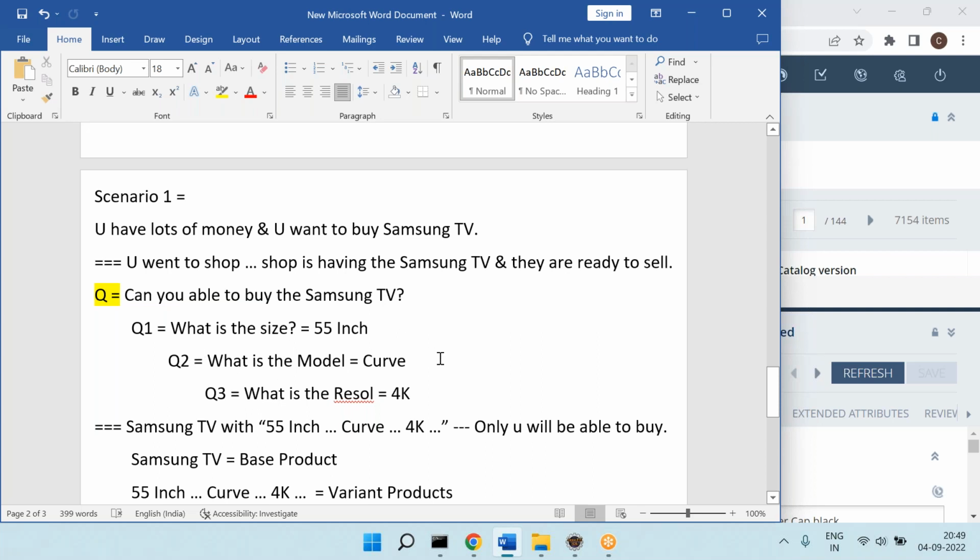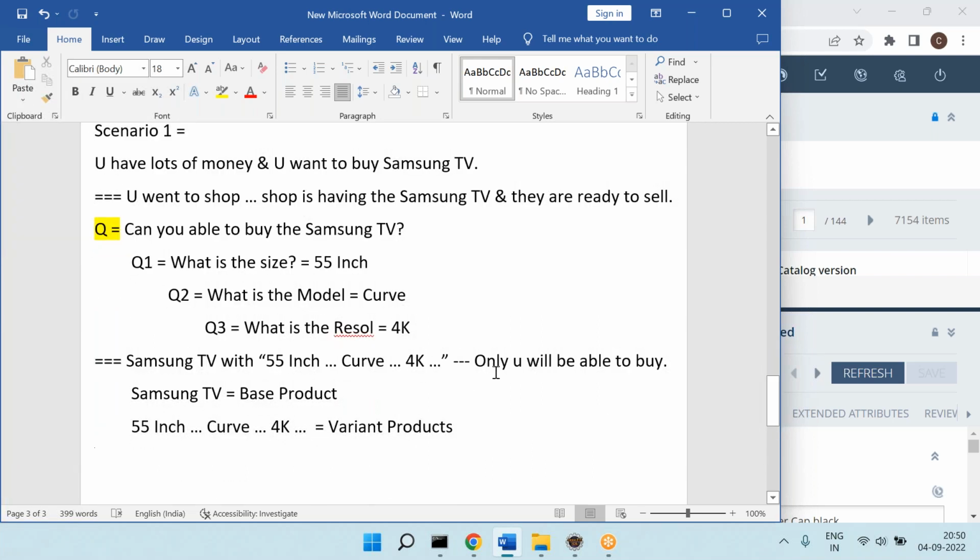Then they will ask, do you want a curve model or normal model? Let's say you have selected a curve model. Then what kind of resolution, HD or 4K, whatever it is. Then you have selected the 4K model. This is the only one you will be able to buy. That means a Samsung TV with this kind of flavors only you will be able to buy. So that means Samsung TV is like a base product and the remaining are like variant products.